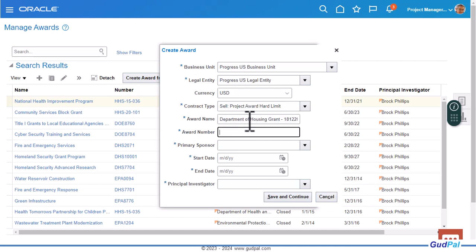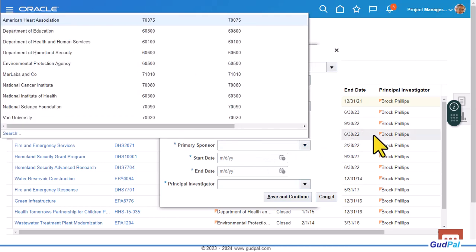Okay, and then I'm going to give a unique number over here, something like this. And then you have the primary sponsor of this. So who is the primary sponsor? Here you can choose a sponsor. So it could be something like Department of Homeland Security or Department of Health and Human Services.